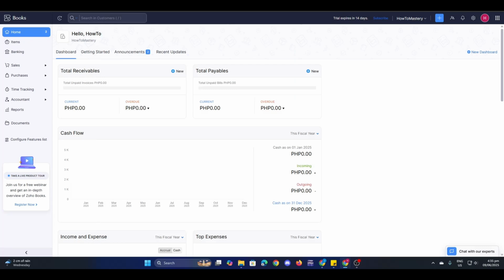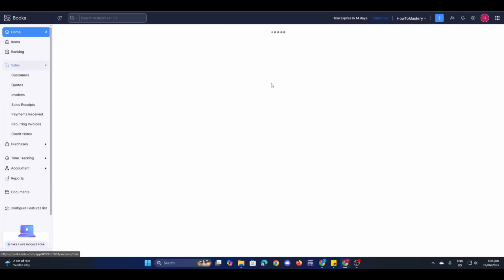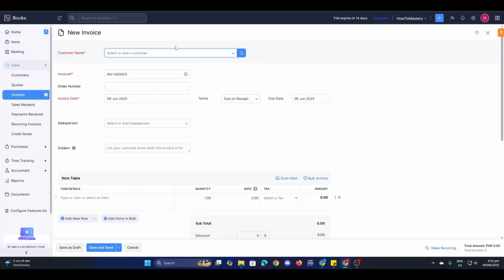How to make an invoice in Zoho Books with charges. So first go to Zoho Books and then you can just click on the plus icon here at the top, then click on invoices. Now here, make sure that you fill in all of the details.